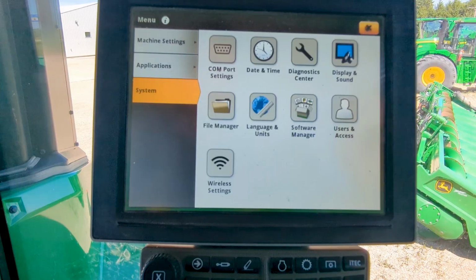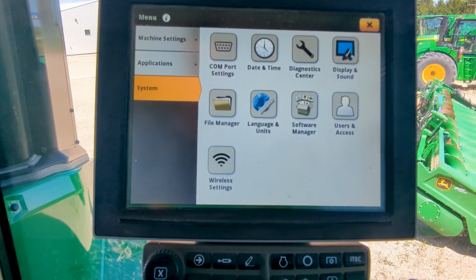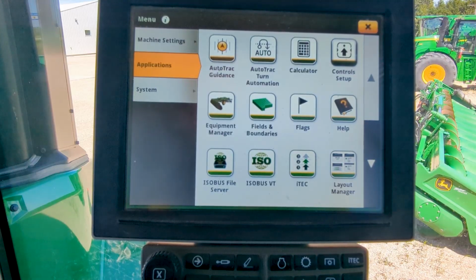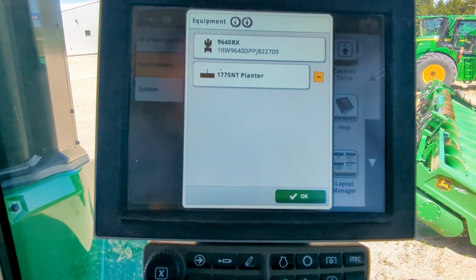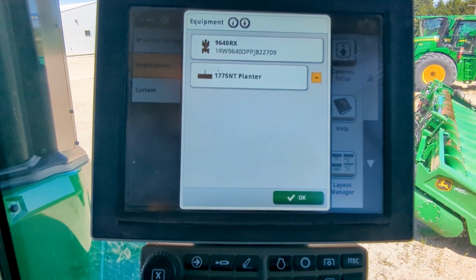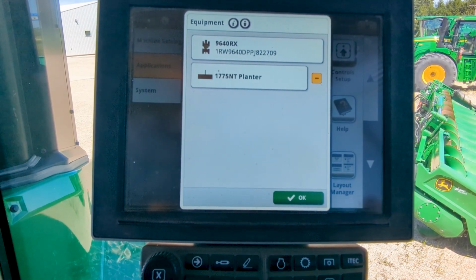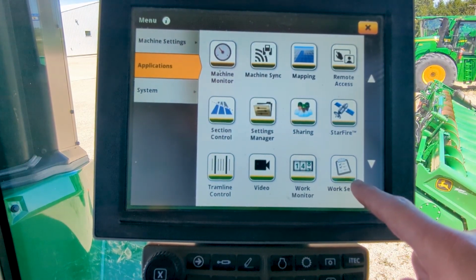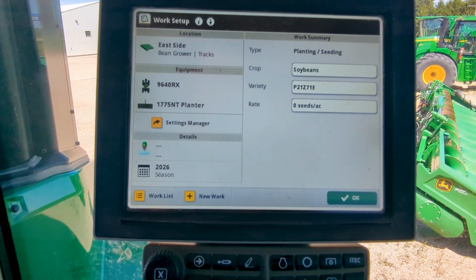The next thing we get a lot of questions on is, I have a large variety list from planting on my monitor. How do I clear that information off? So I'm going to go here into Applications. The first thing I'm going to check is my Equipment Manager, and I'm going to see what implement I have tied to the machine. Right now it's the planter, so I'll be able to pull up that information about the varieties. I'm going to go down here to the bottom to Work Setup. And here I've got a variety already selected.